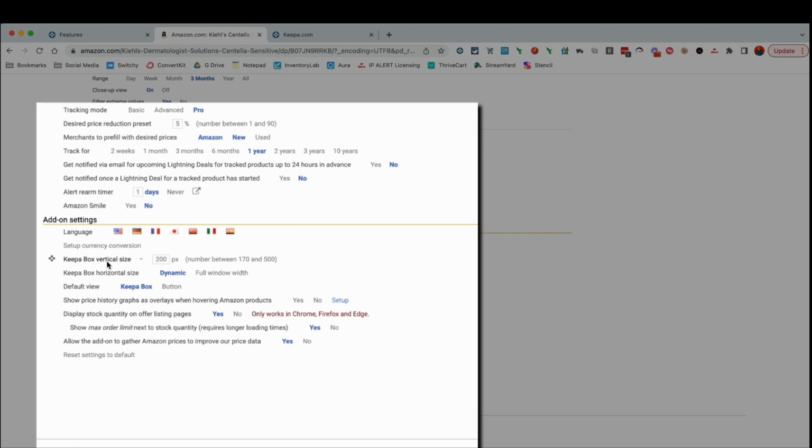Now, my Keepa box vertical size. This is the up and down, so verticals up and down. I have mine set to 200 pixels, and that seems to be pretty good for me. If you needed it to be larger for one reason or another, you can go between 170 pixels up to 500 pixels, and I've just found that 200 works, but you can play with that any which way you want.